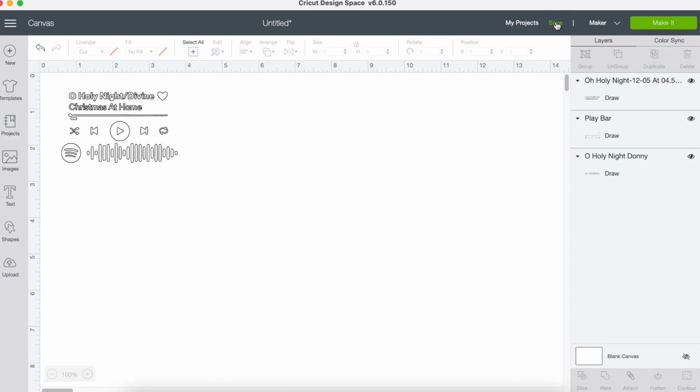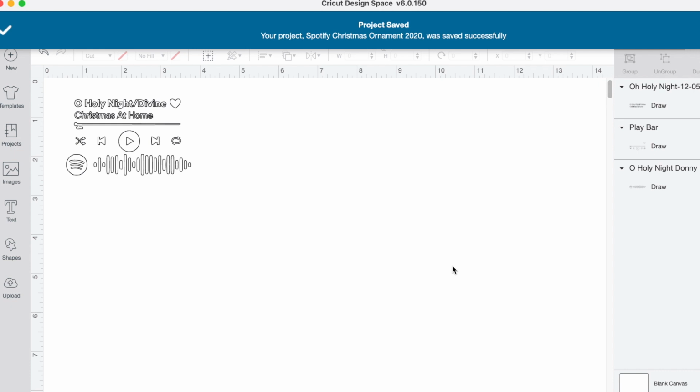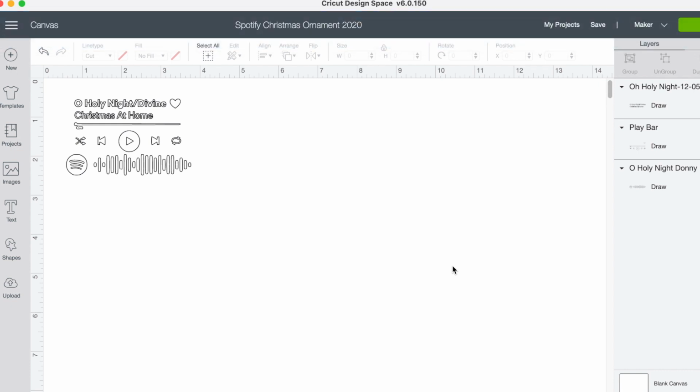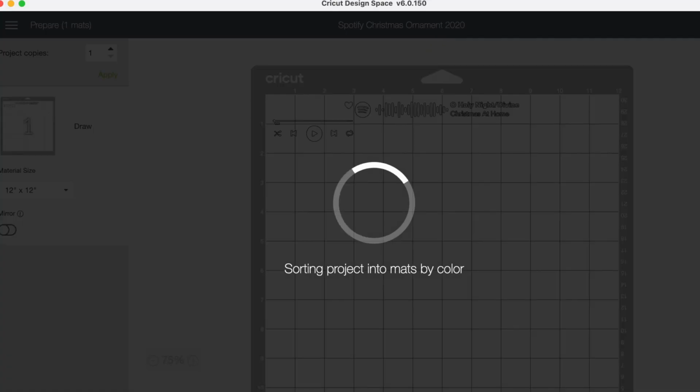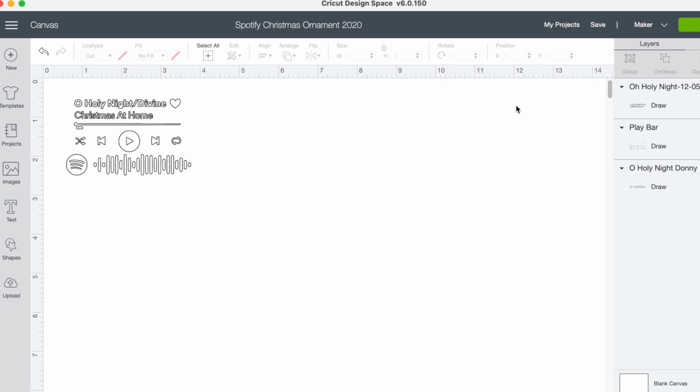All right, so I'm gonna save this. Spotify Christmas Ornament 2020. So it's going to draw the outline, but what I'm going to need to do is add a little bit of color and a little bit of fill in myself, which is totally fine with me. We're gonna go to Make It and check out my overhead. Oops, nope, we're not gonna go to Make It yet. I'm glad I have that still here.